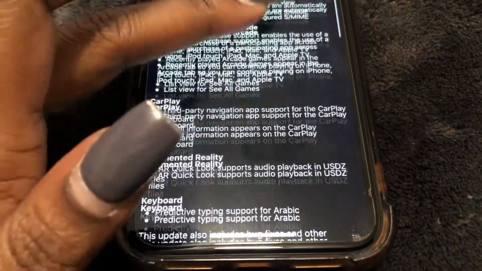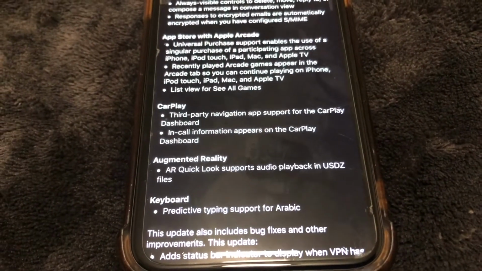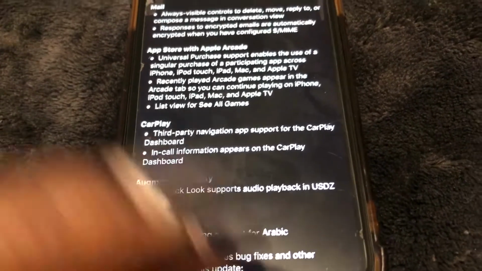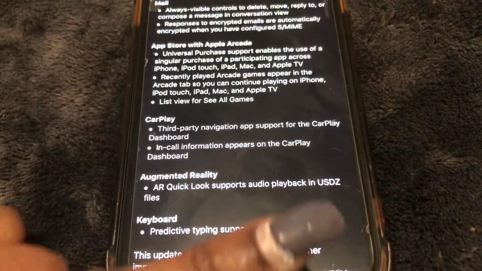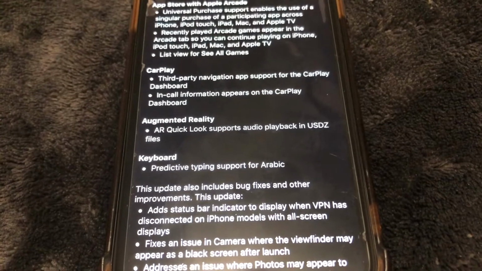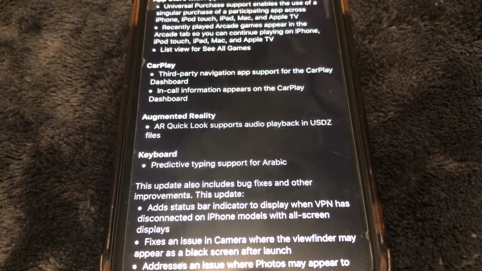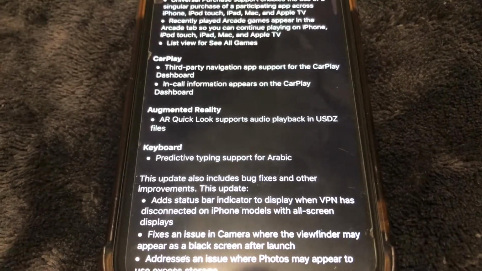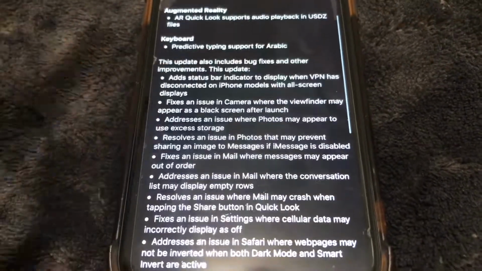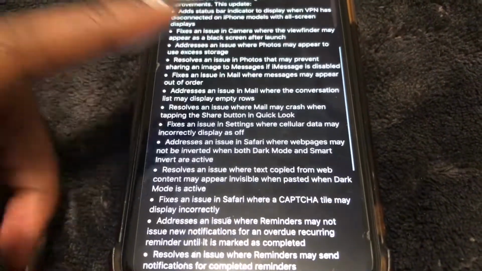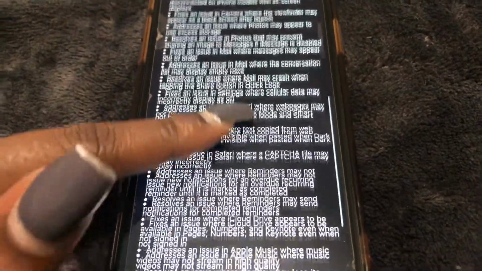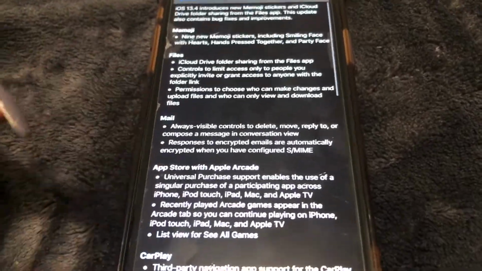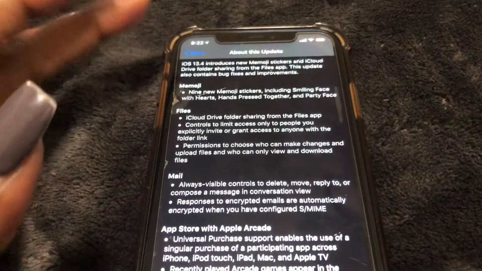And then we have CarPlay. So the third-party navigation app support for the CarPlay dashboard. In-call information appears on the CarPlay dashboard. And then, augmented reality. Let's see, AR Quick Look supports audio playback in USDZ. And then for keyboard, it says predictive typing support for Arabic. Oh, wow. Okay, and then there's just a bunch of bug fixes and other improvements that they're going to be doing, and just go ahead and read through that in your settings, guys. There's so much going on with this update. I highly recommend it. And yeah, let's go ahead and get back to it.